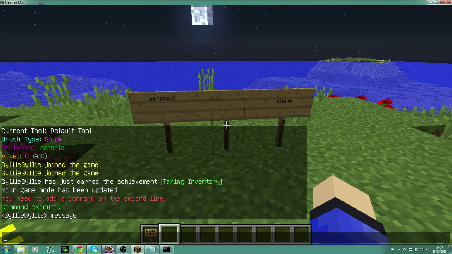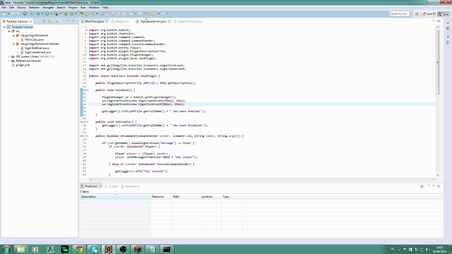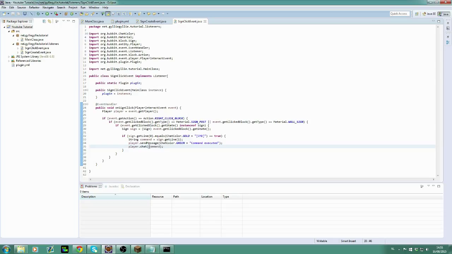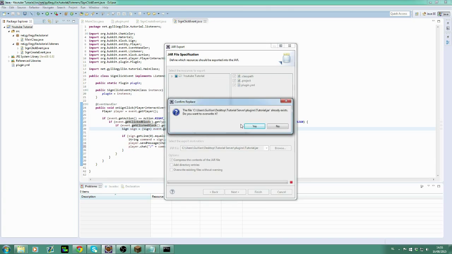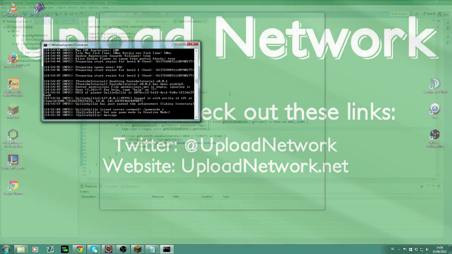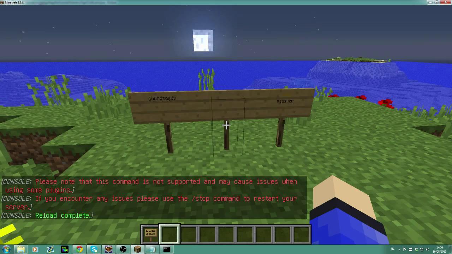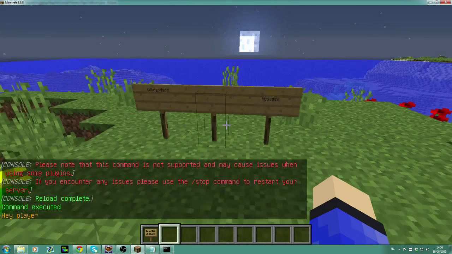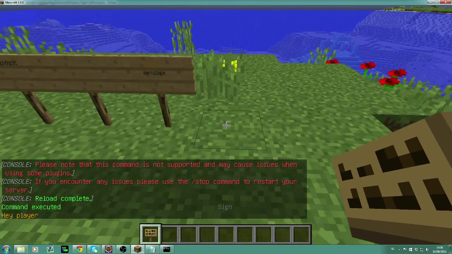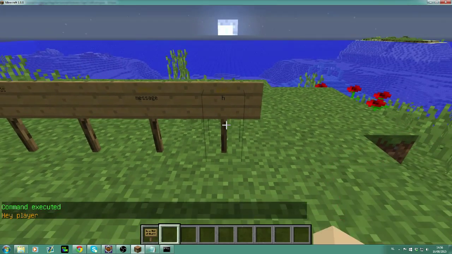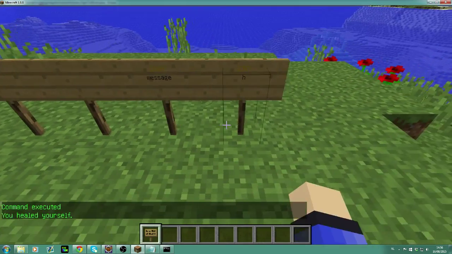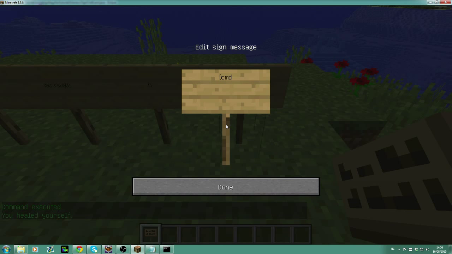Okay, we forgot, of course we need to add a slash like this because it's a command and there is no slash in the command. There you go. Just do a quick reload and now it should be working. So there you go, it says hey player. So now if we do the same thing with cmd and for example the heal command, you healed yourself. So there you go.